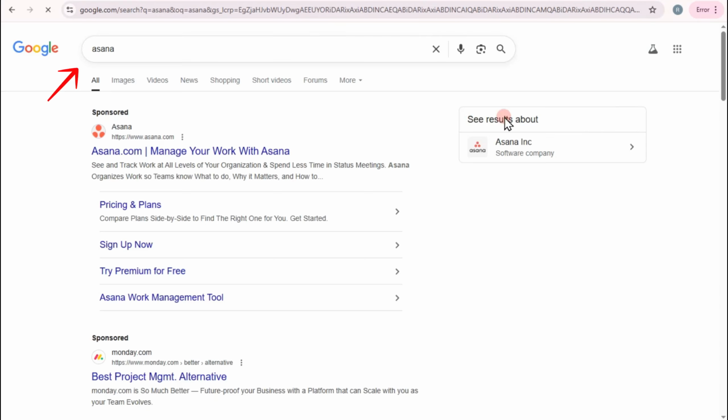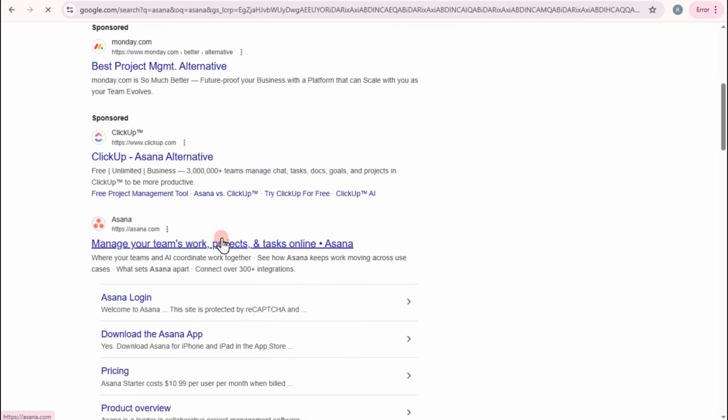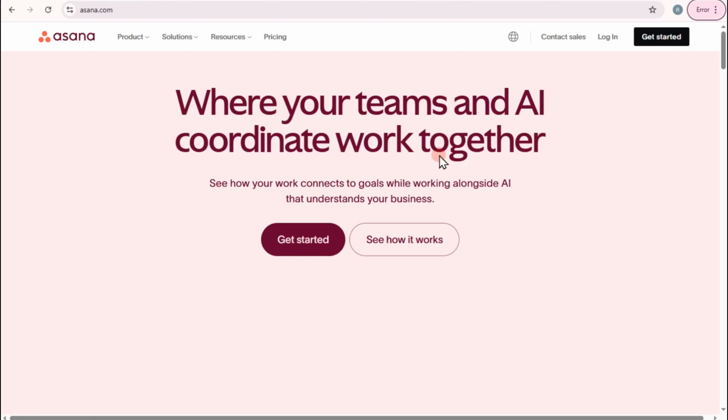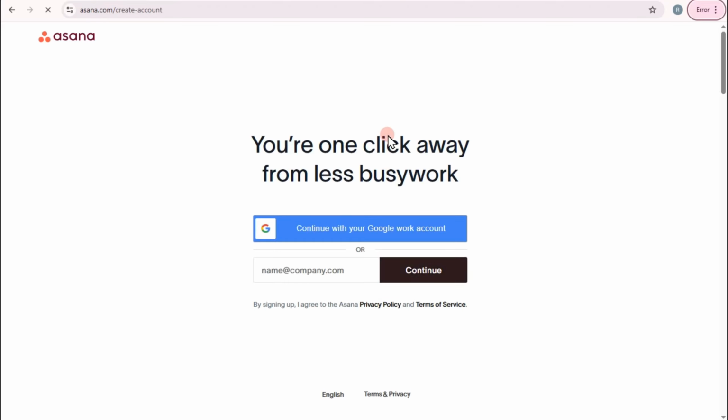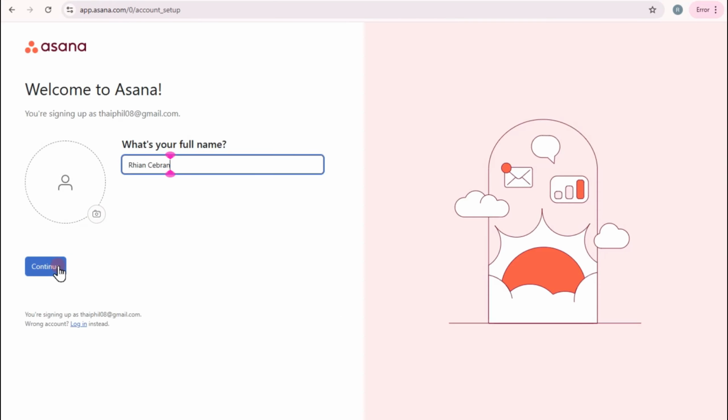So first things first, you have to go to any web browser and then look for Asana. Click this one right here. It will take you directly to the signing up page. So tap on get started. Here you can create an account using your Google account. For me, this one is the easiest. So tap this one.